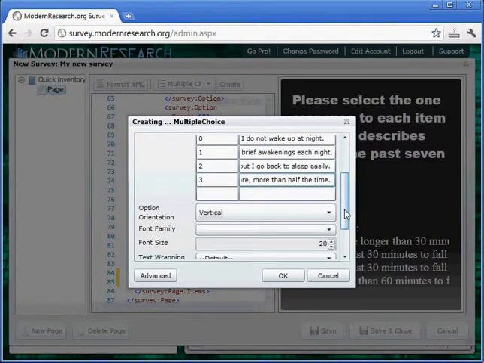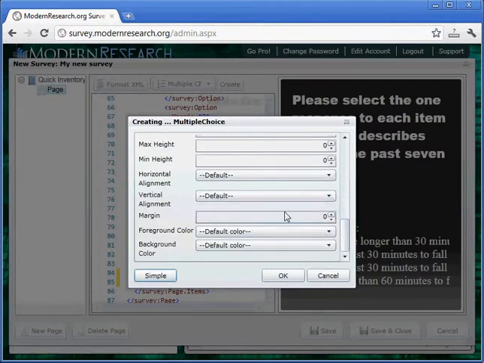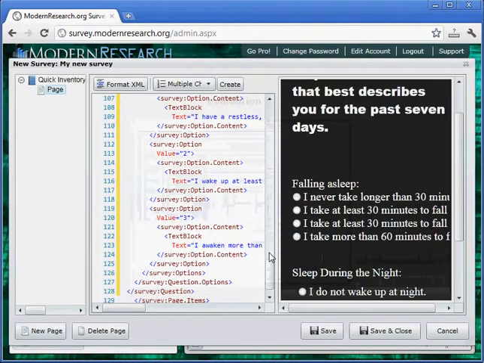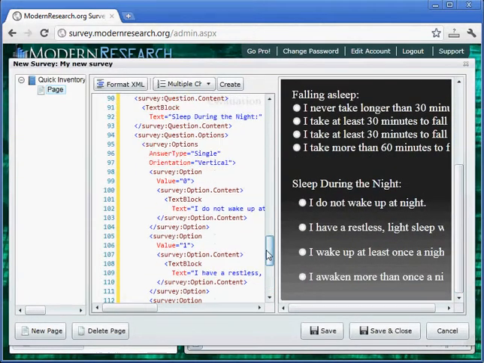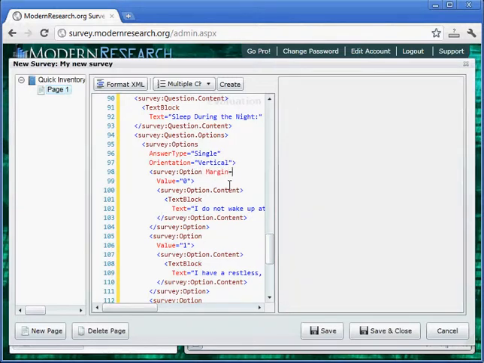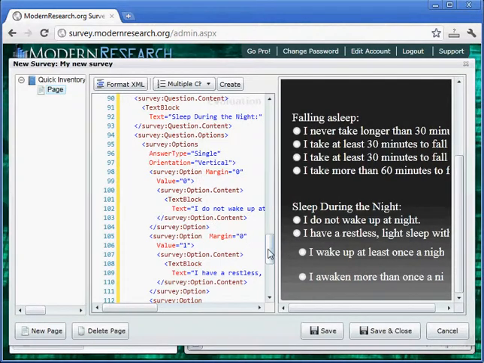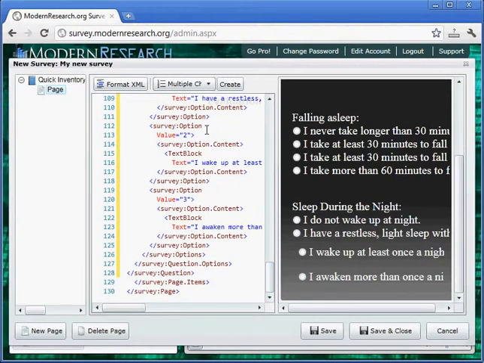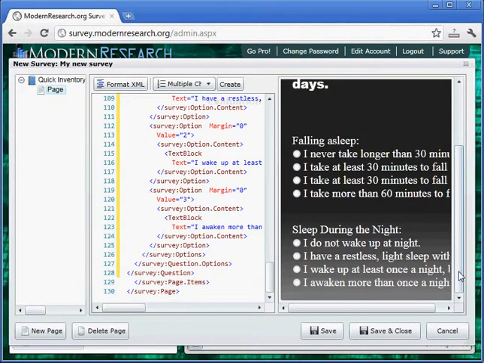Okay. And just like the others, I'm going to leave it as vertical. And again, going to the advanced options, I'm going to set the horizontal alignment to left. I'm going to give it a 20 on the margin. And again, it creates it, and I'm going to go back through and set the options to have a margin of 0. Okay. So what we now have is the instructions and 2 sets of questions.